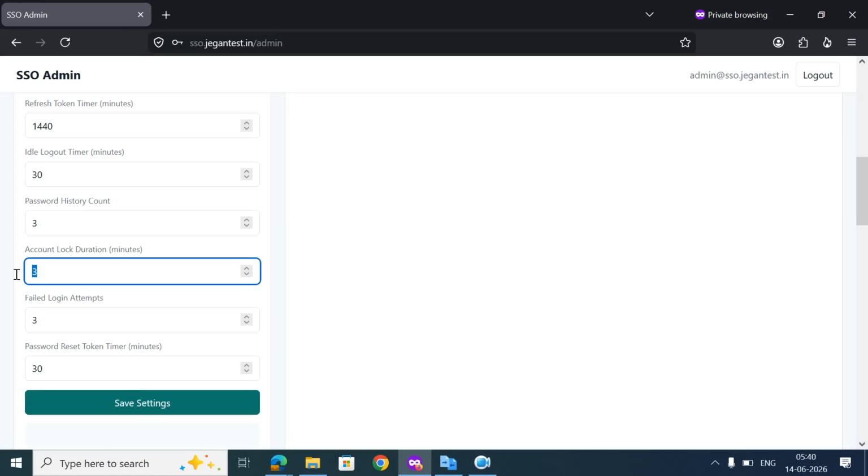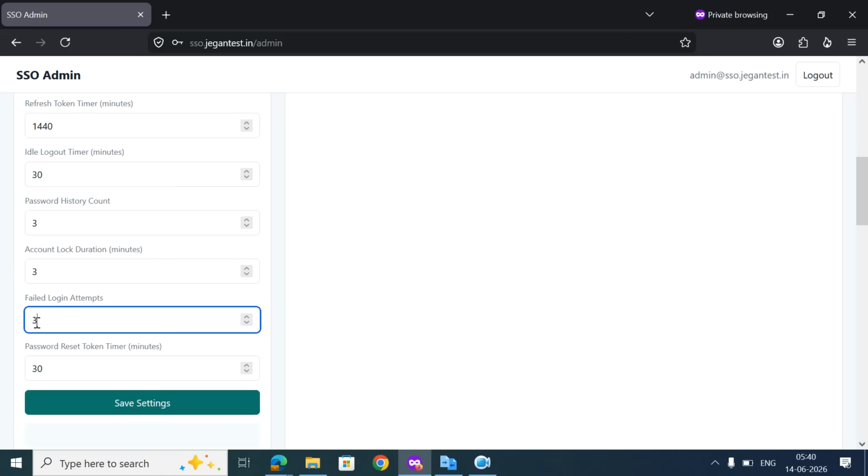So I can say it should get locked after three wrong password attempts, and it should stay locked for 3 minutes. So you can adjust both these values as you like.